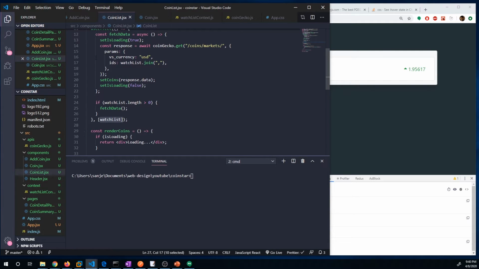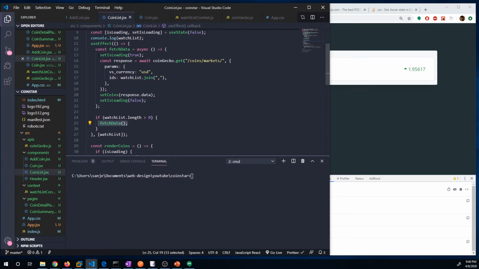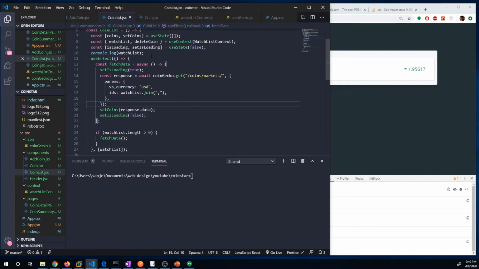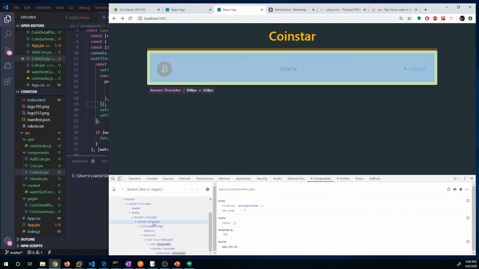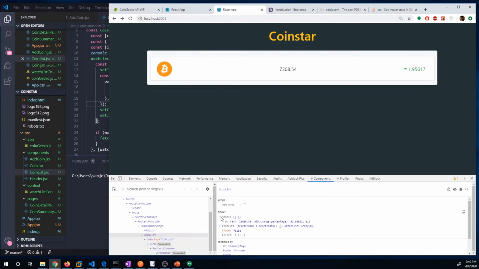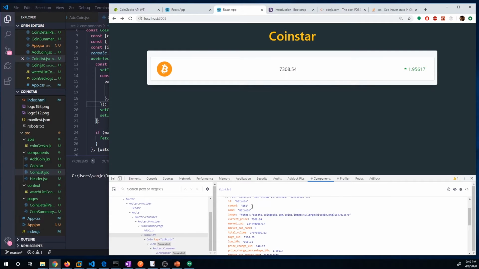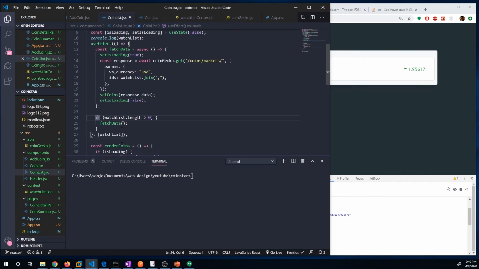And so we're going to go through this and get down to this if statement. It's going to say if watchlist.length is greater than 0, which it's not because it's empty, we'll fetch data. But since it's not greater than 0, we're not going to actually fetch the data. And because we never fetch the data, we never set coins or update it. And so our coins state, if we go down to our coin list component, still has the data for the single Bitcoin. So the problem is that in the scenario where we've just deleted the final component, we never set coins again to be an empty array.